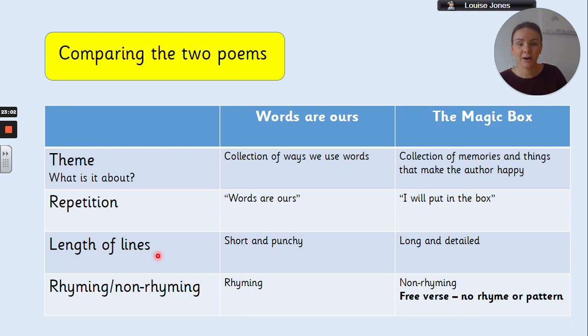The length of the lines. So in the poem Words Are Ours, the lines are short and punchy. Some of the lines are only 1 word long. Some of them are 2 words, 3 words. But in the poem The Magic Box, the lines are longer, they're more detailed.